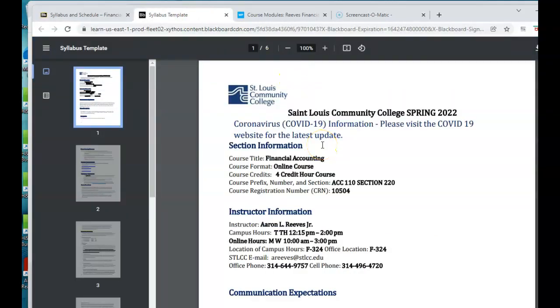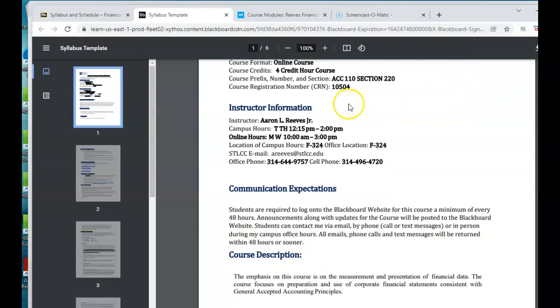The first section just has the section information, followed by the instructor information. It has my campus hours. It has my virtual office hours, as well as my physical location. I'm on the Forest Park campus, my email address, my office phone number, as well as my cell phone number.